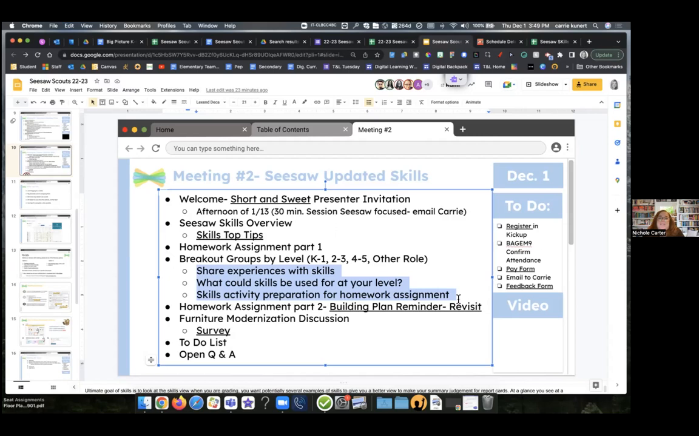We're hoping that there's maybe one or two in each breakout room who has experience with skills. Maybe you can speak up to that a little bit and share with the group any of your tips and tricks. Even if you've only done it this year, if you feel confident enough, share your screen and show what you know and what you see.